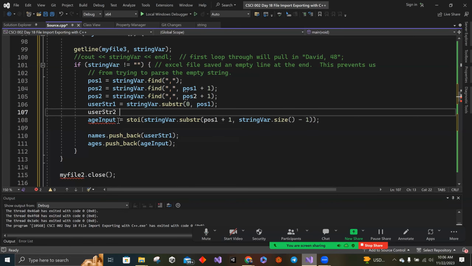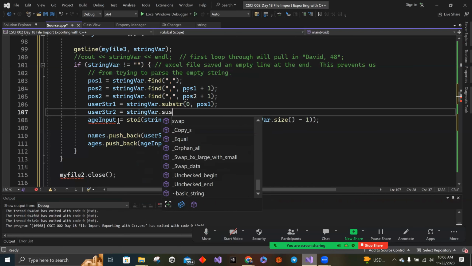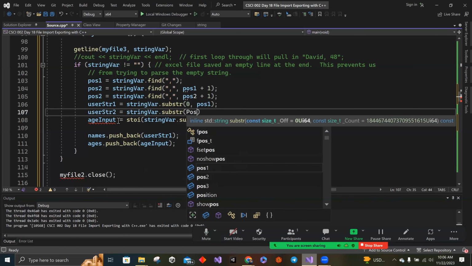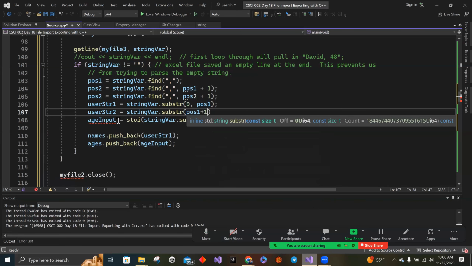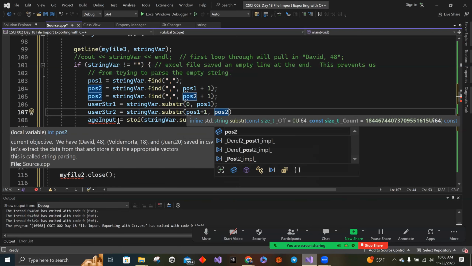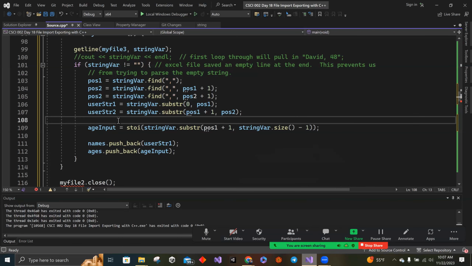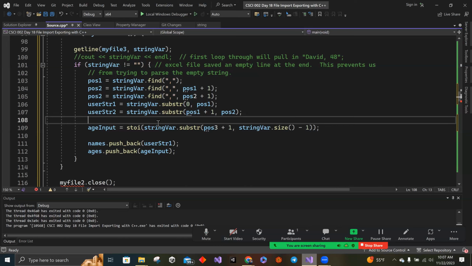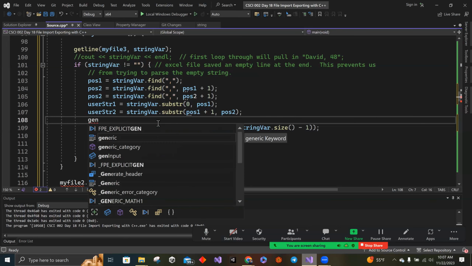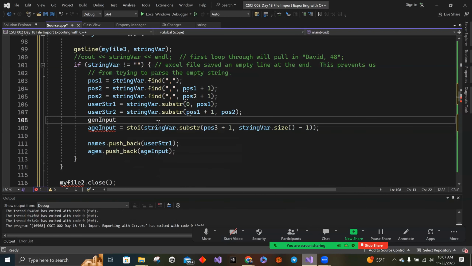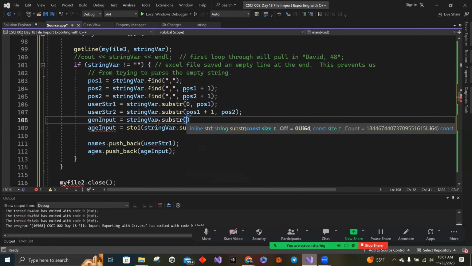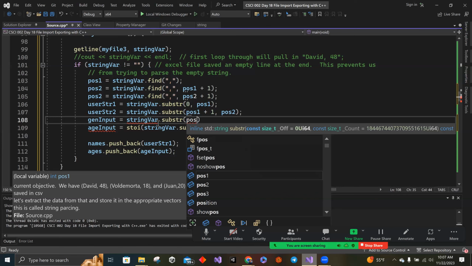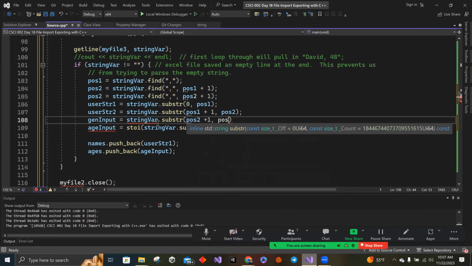String 2 equals string var substring. We're going from pause 1 plus 1 up to pause 2. And this one's actually doing it pause 3. And then our gender input is a boolean. Pause 2 plus 1 up to pause 3.